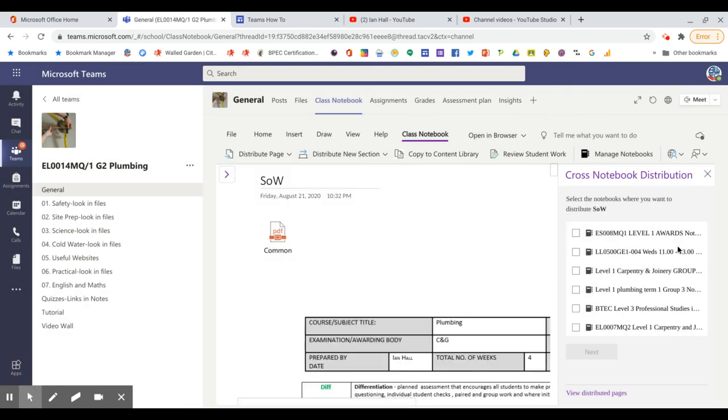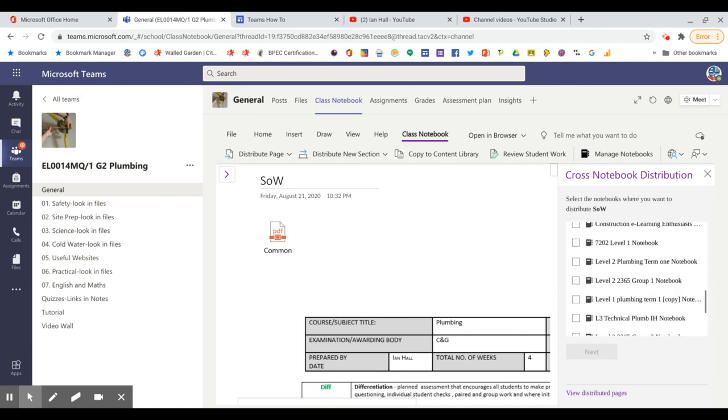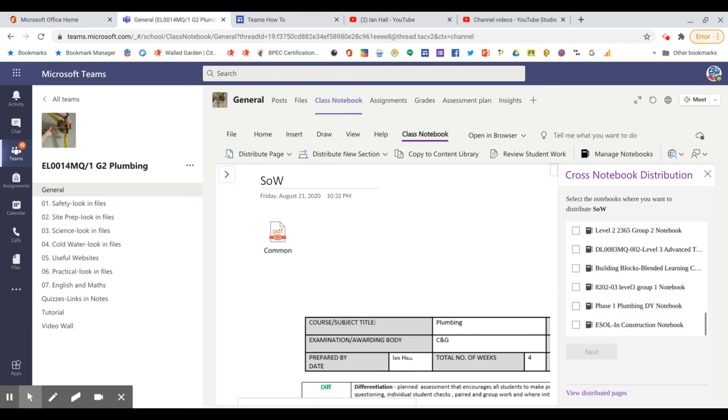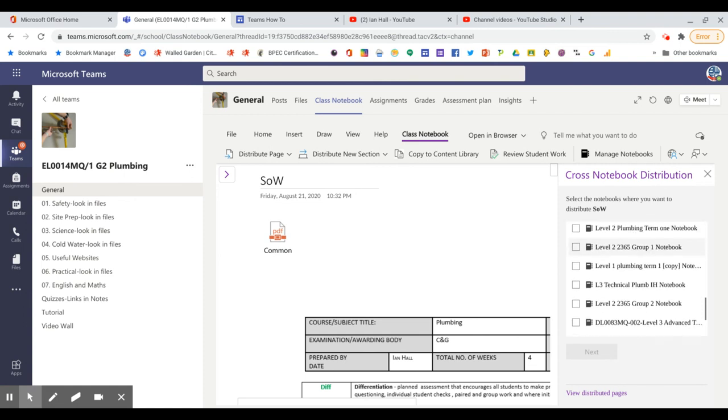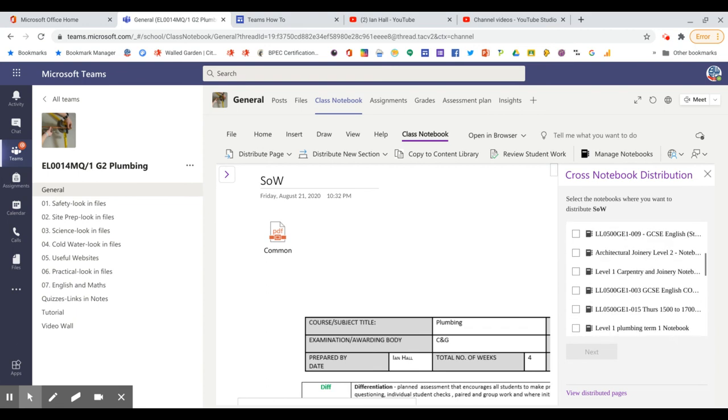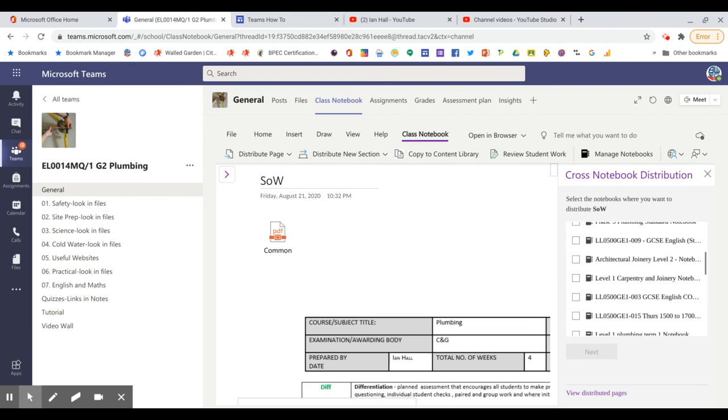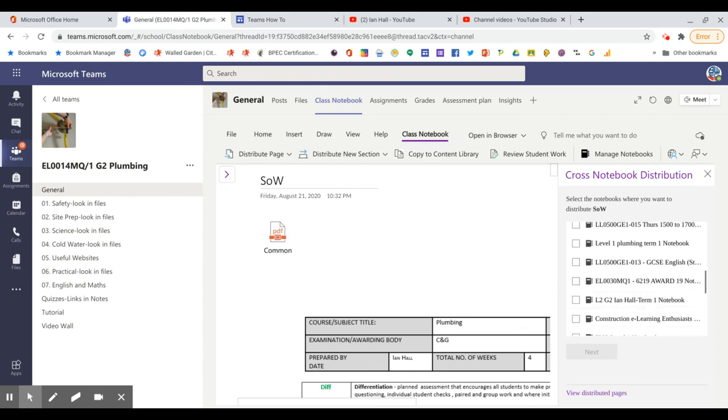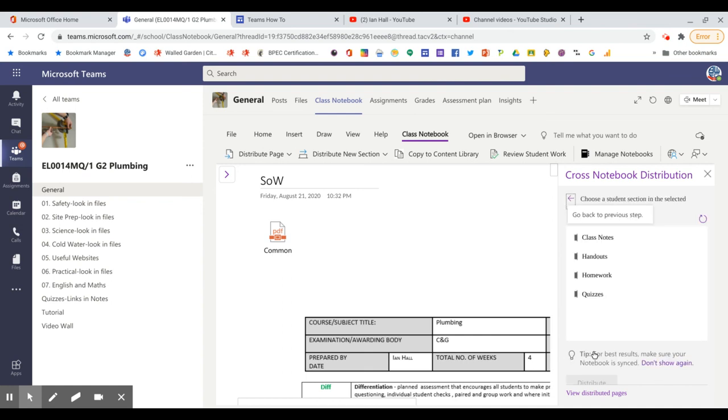All right, okay, so let's have a look. And we're looking for my class code here. It's quite difficult to see with all the other classes there. Let's have a look again. Level 2 I'm looking for. There we go, it's got my name on it. Level 2, Group 2, that's it. So click that, go to next.